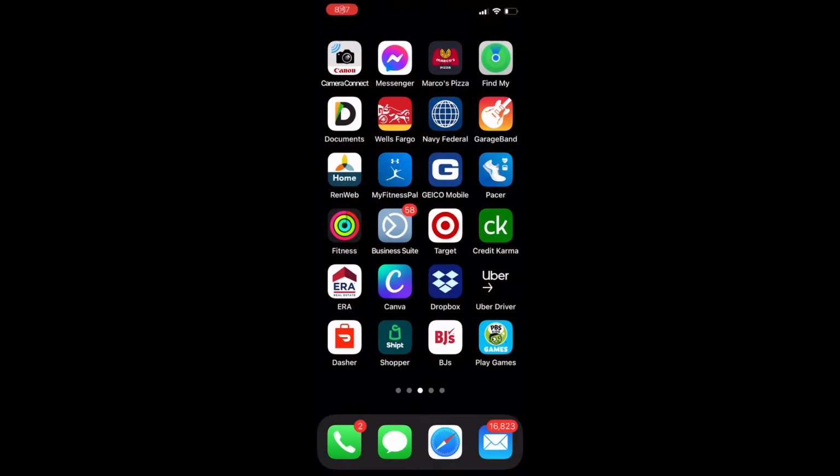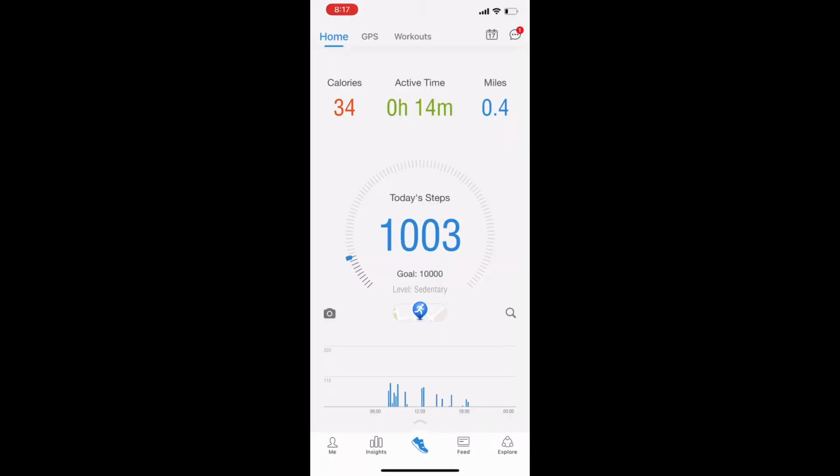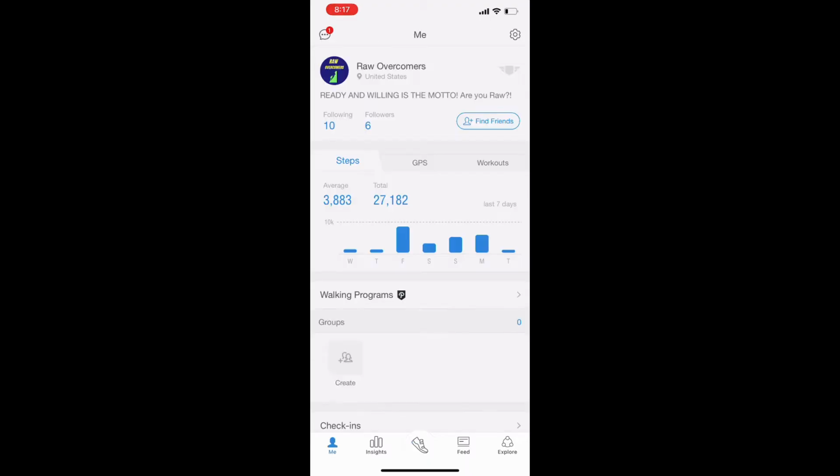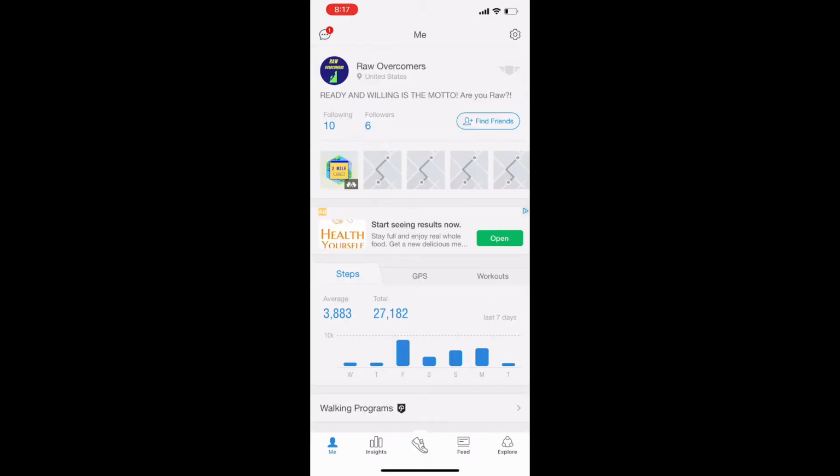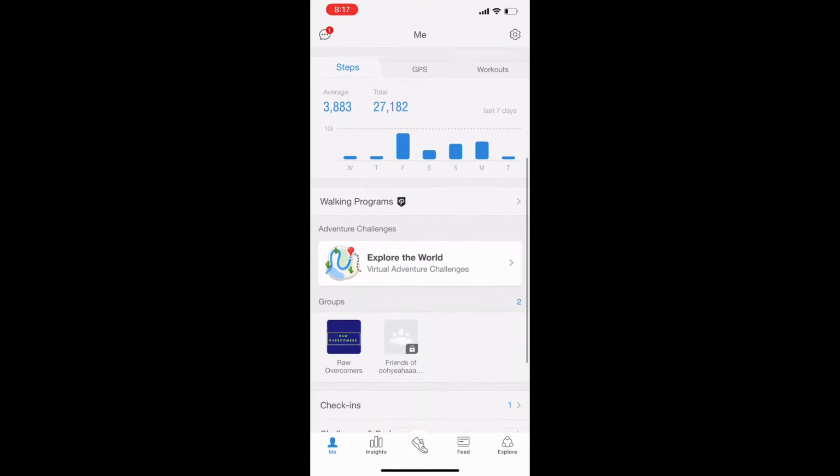All right, here's the tutorial for the Pacer app. Once you click on it, you're going to see the pedometer. You're going to go to the bottom of the screen and press the Me button. Then you'll scroll up and then you'll begin to see the Raw Overcomers group.